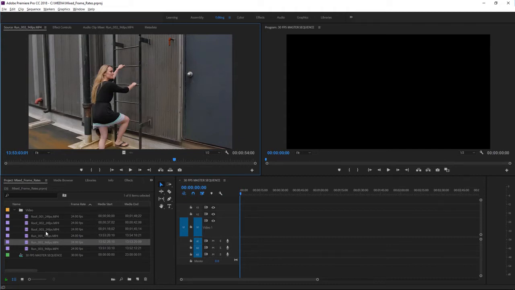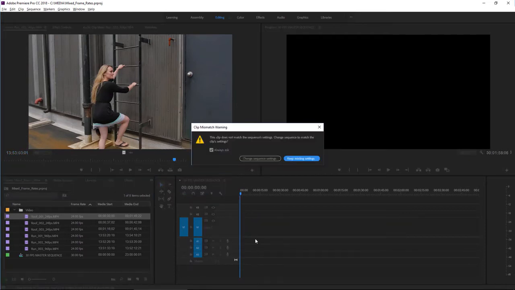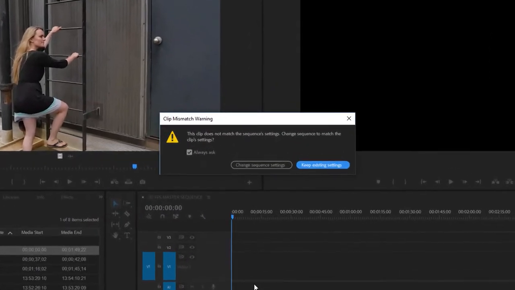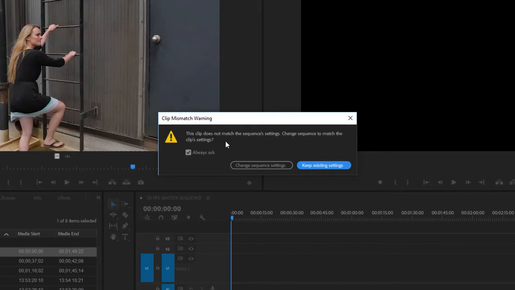Still, I'm going to take one of these 24 frames per second pieces of media and drop it into my sequence. And right away, you see I'm getting this clip mismatch warning. Premiere Pro is letting me know that the clip doesn't match the sequence's settings. You're only going to get this warning once, and it's the first time you add a clip to an existing sequence. I can choose to change the sequence settings to match the clip, but on this occasion, I want to keep the existing settings.